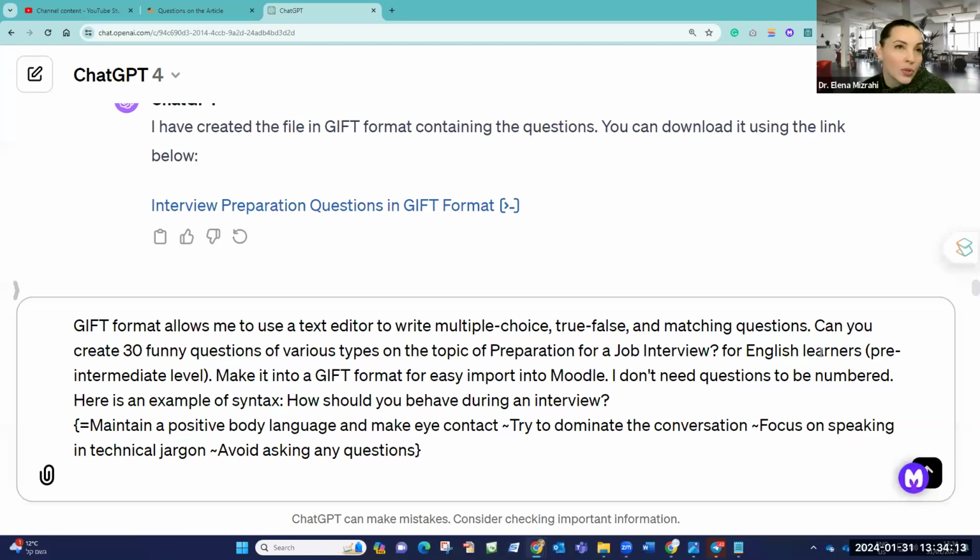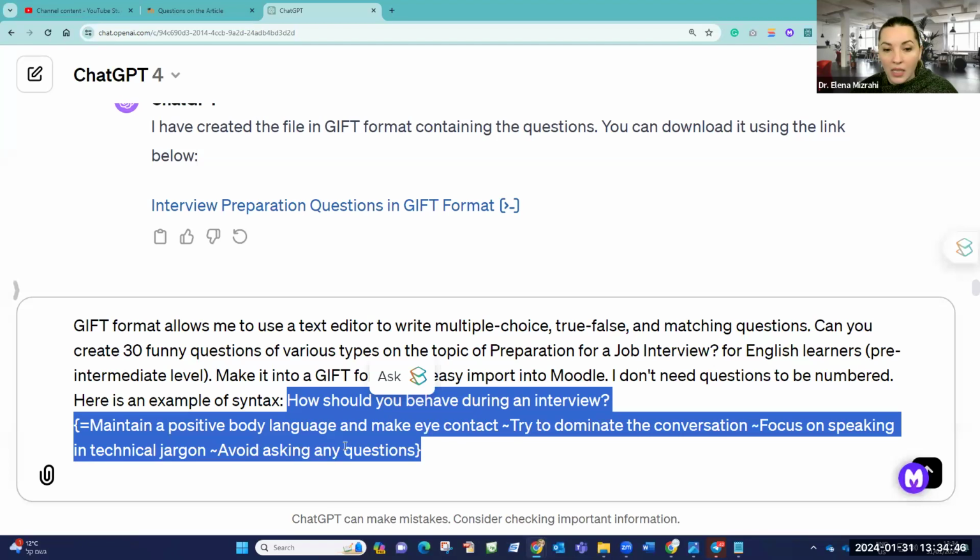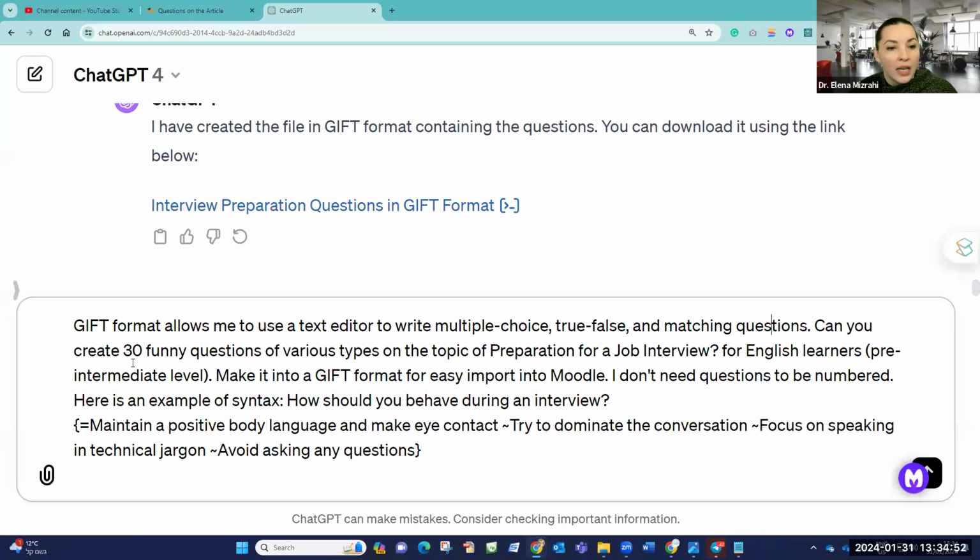Now, if your students are not native English speakers, you would specify that you have English learners of this particular level, and they have a lower intermediate level. This works in different languages, by the way. If you need this for another course in Greek, in Hebrew, in French, in German, you can do exactly the same thing. Just explain to ChatGPT what format and what syntax to follow, and it will create your questions in your language for your topic, for your discipline, in this syntax, and then you will easily import this into your Moodle.